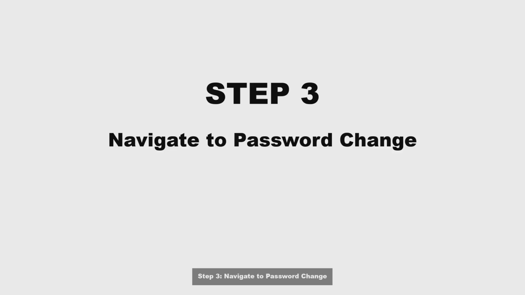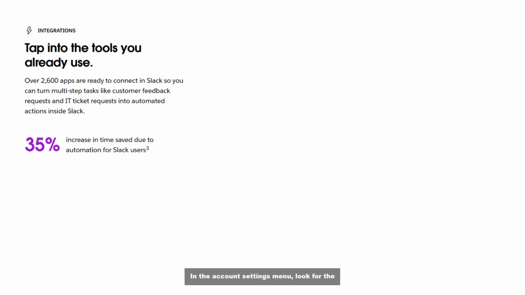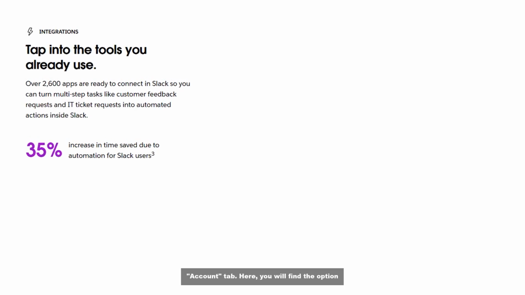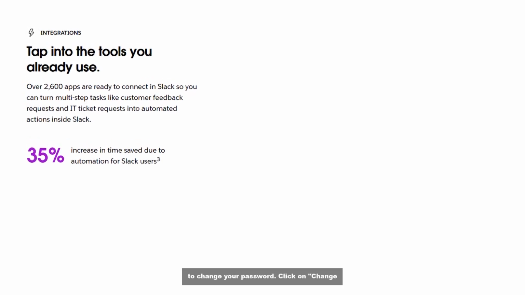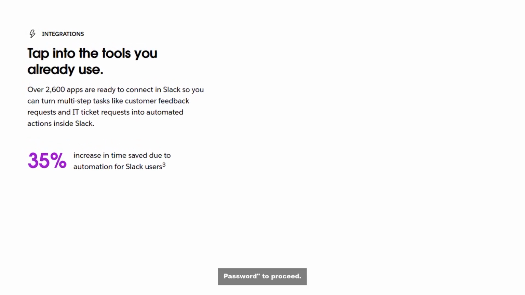Step 3. Navigate to Password Change. In the Account Settings menu, look for the Account tab. Here, you will find the option to change your password. Click on Change Password to proceed.